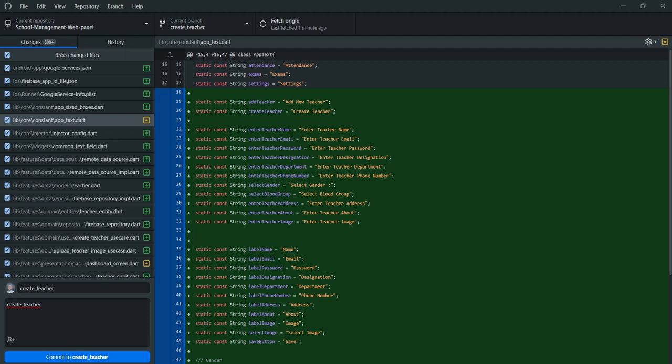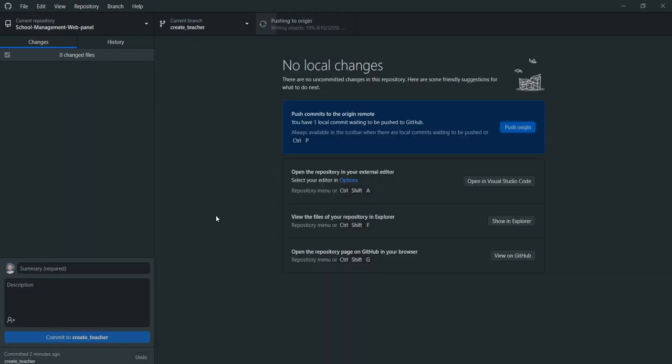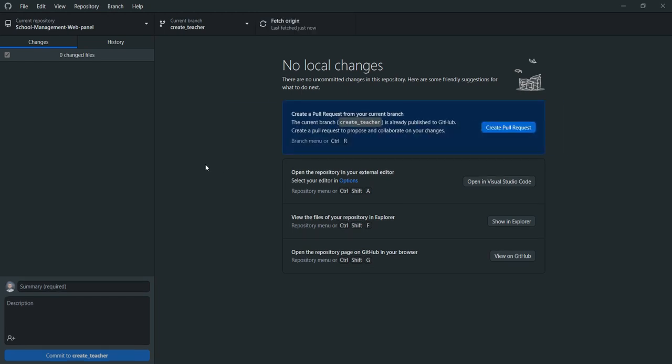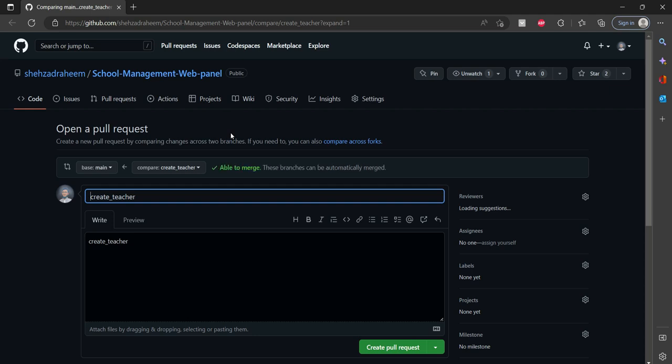Now our GitHub Desktop is committing. After that it will show you an option Push Origin. Just click on Push Origin and it will upload your code to GitHub. Here you can see it shows me an option Create Pull Request. Just click on it, and now we are going to create a pull request.